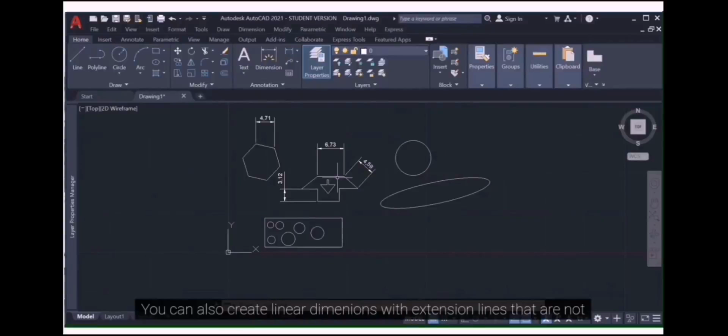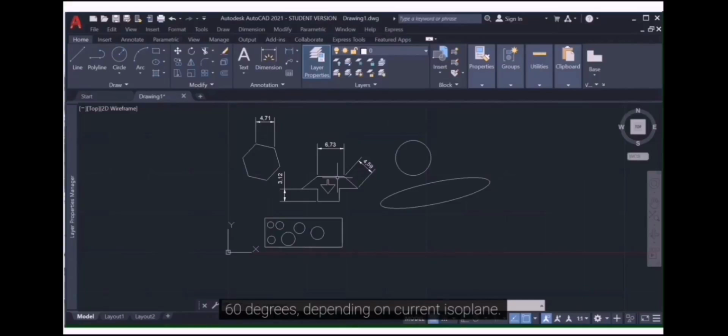You can also create linear dimensions with extension lines that are not perpendicular to their dimension lines. They are called oblique dimensions and they are most commonly used with isometric drafting. In this case, the dimension line angles will be oriented at 30 and 60 degrees depending on the current isoplane.